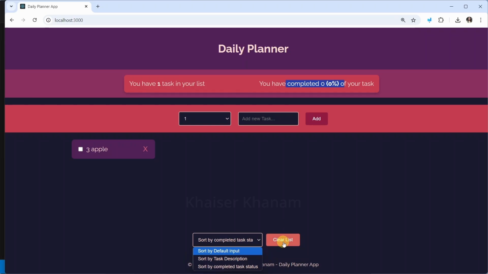Now, the only thing you have to do is practice this concept and understand each and every concept. Once you understand and once you have got all the concepts, without seeing your notes and without seeing the video tutorial, you have to type by yourself. Only then you will be able to build complex projects in React.